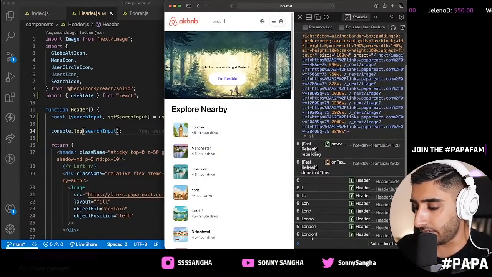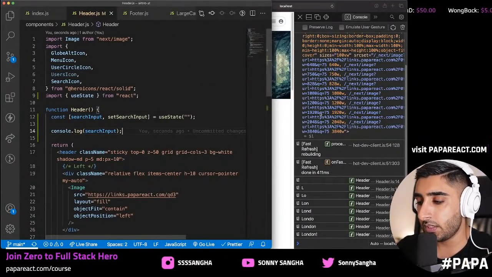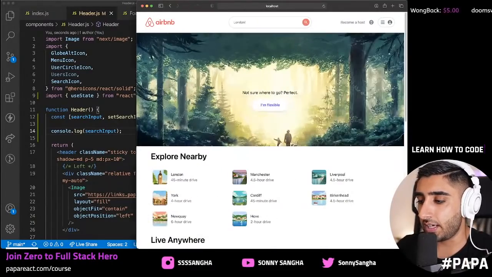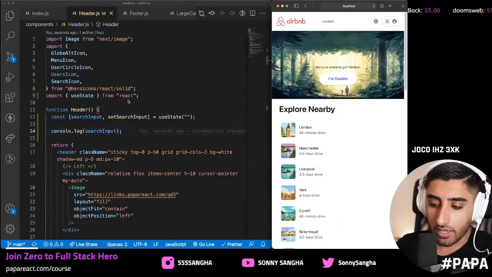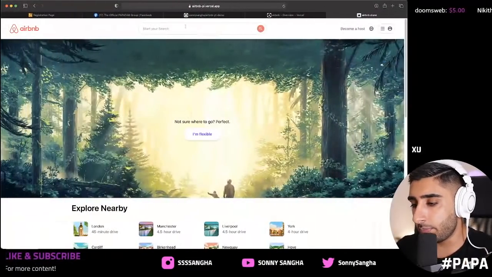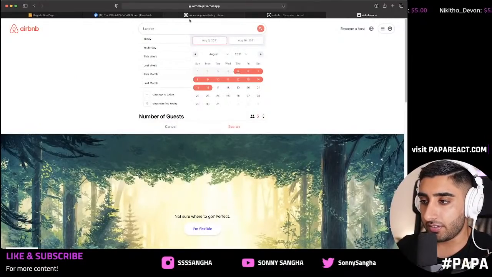Right? So look, London, right? So now we know that that's actually getting mapped to that variable. So this is a surefire way of checking if you've actually connected the two things together. Okay, pretty cool, right? So the next step is let's get that calendar popped in. Now we have access to this variable, so we can go ahead and do this.